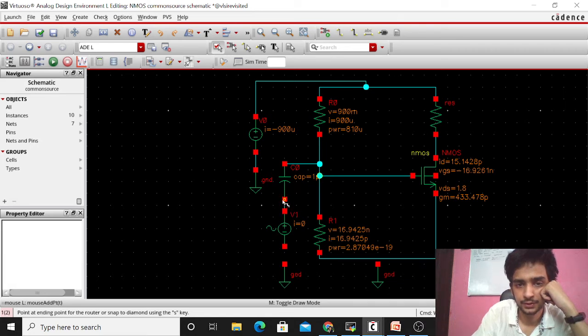We have to give the value of VDC and this Vsin, and we have to join this substrate body to this. Let's click I and then again W. This schematic is now ready. Okay, now we have to connect it with the ground.